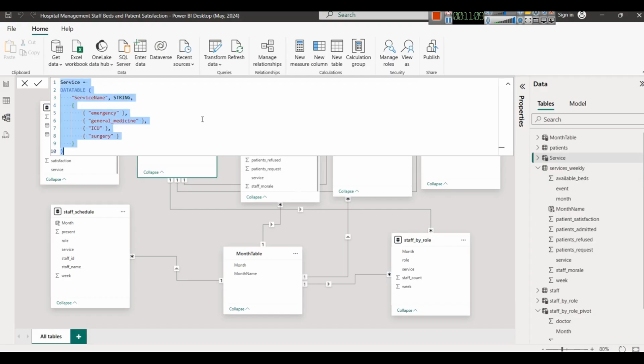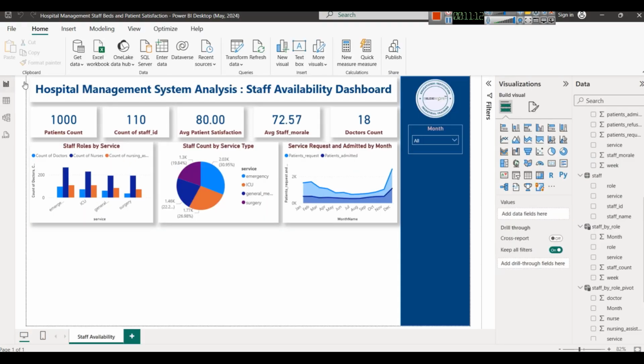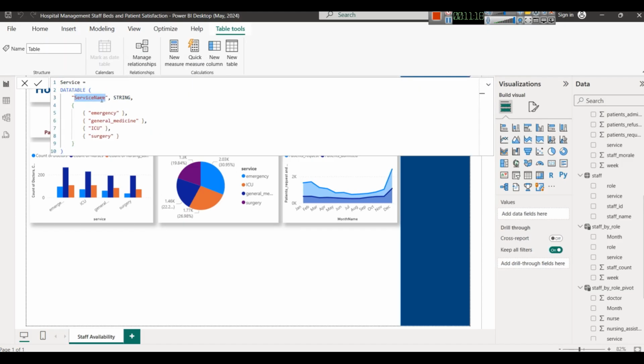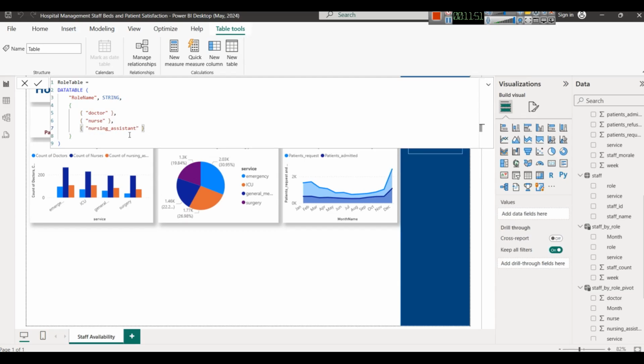So if you have to do that, what you can do is you can create another table, that is role table. So for example, if we copy this, go to modeling tab again, create a new table, and here we will call it role table. In role table we will say this is role name, one is doctor, one is nurse, and one of them is nursing assistant, I guess. I will check the spellings, but this is how we will do this.